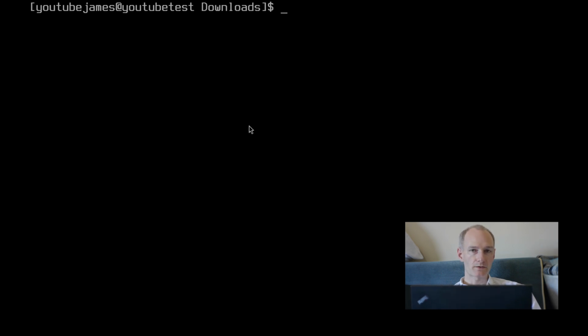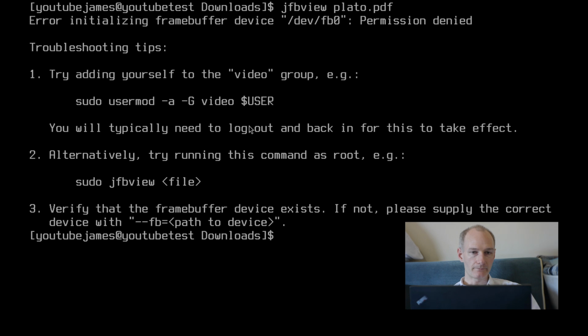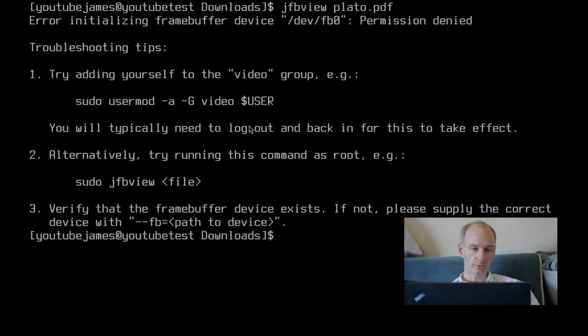Okay, so we're going to do jfbview. Now it's not actually going to load it because I want to show you something. So it says error initializing frame buffer device. Permission denied. Troubleshooting tips: try adding yourself to the video group. So this is probably recommended long term, which I think I've done on my main system. This is my testing computer. So you want to do sudo usermod -aG video and then your user. That's adding the active user to the video group. Okay, that's probably what you want to do in the long term.